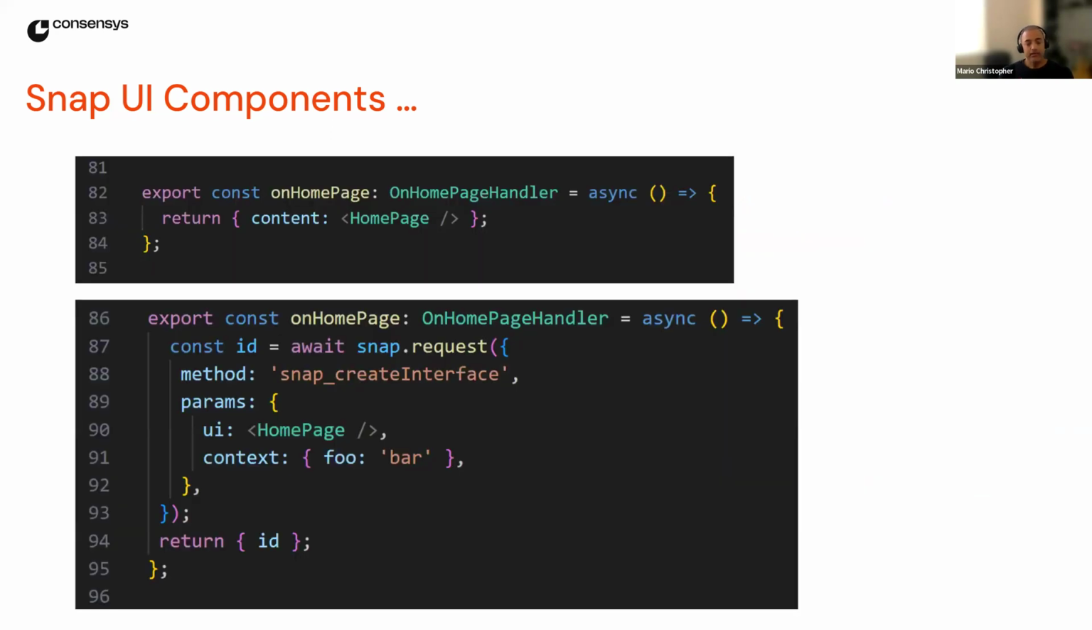So now that we've looked at the components and the elements, how do we render them? I've shown you two examples on the screen where you're rendering a component from the home page. So when the user goes to the snaps menu and then selects your snap, the home page is displayed, and this is how you would display your component. The first example up there is a shorthand version where you just return an object having a single property, and then you provide the component that you want to display. So that is simple enough.